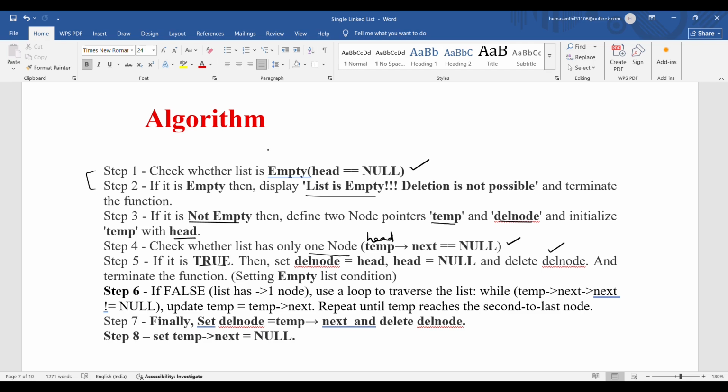I have to assign in this way and I free the del node. And suppose if it is false, what is the meaning of that? The list contains more than one node. Then I have to traverse one step before the last node by using the condition temp of next not equal to null. And if the condition is true, then I have to update temp equal to temp of next. This is the traversing statement.